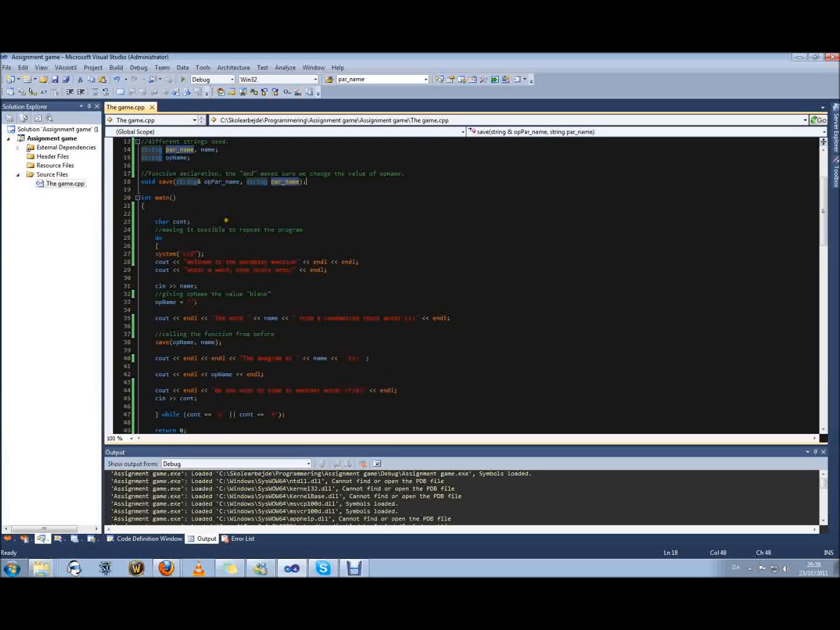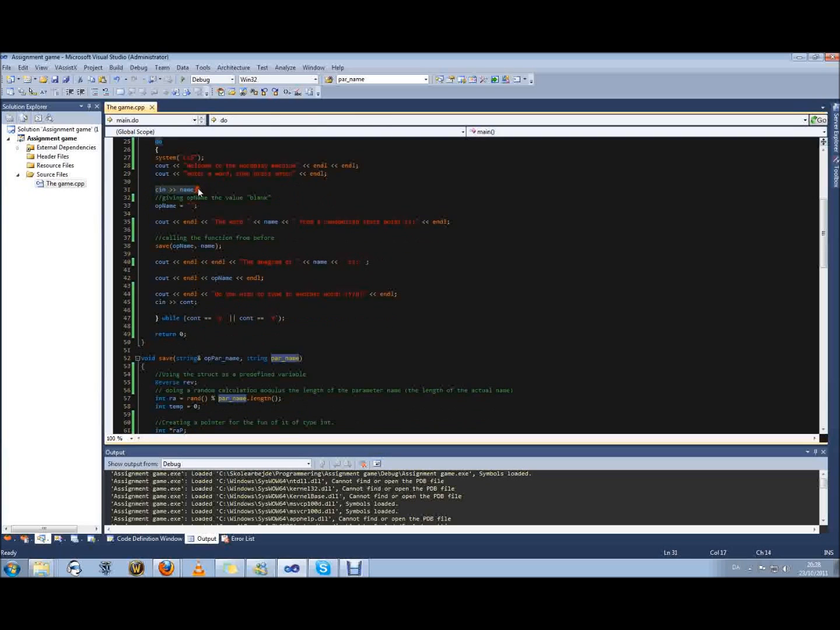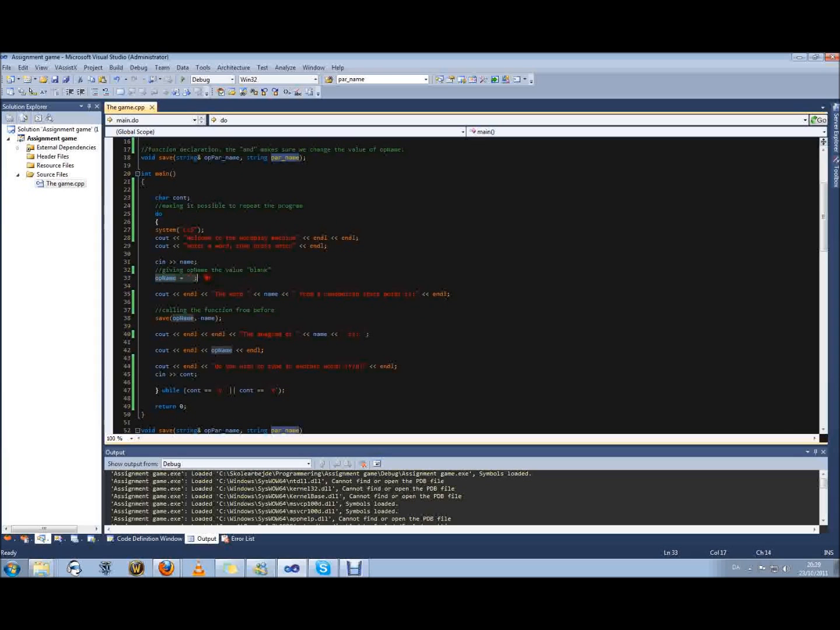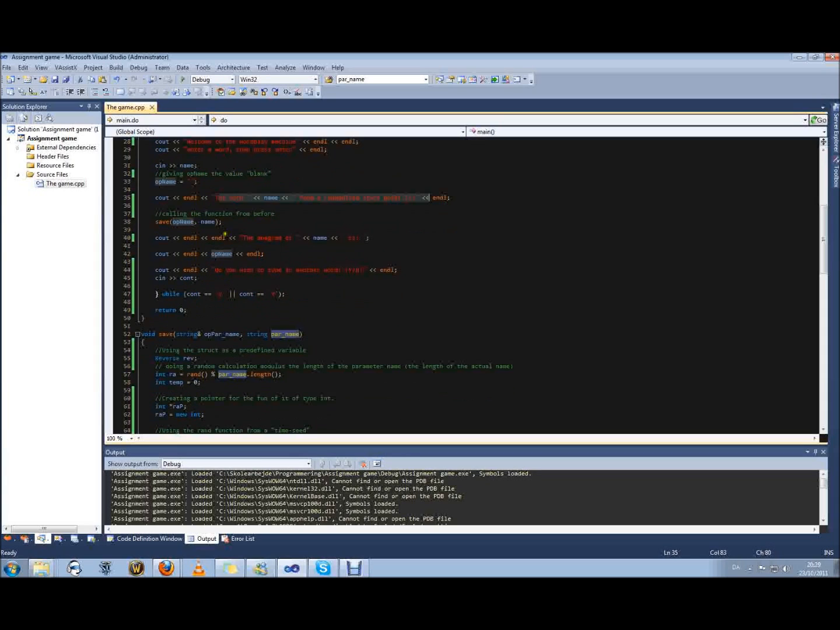If we go into the main, I have my char here, which stands for continuation, and I did a do while loop, so you can input another word later if you say that you want to run the program again. I clear the screen. Anyway, here's the input, and I state that the opposite name is blank, so I output here, then I call the function.